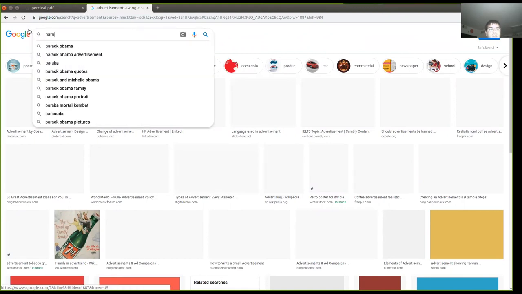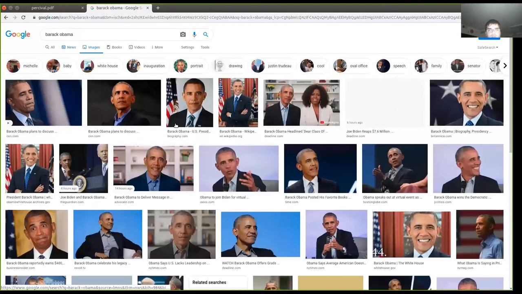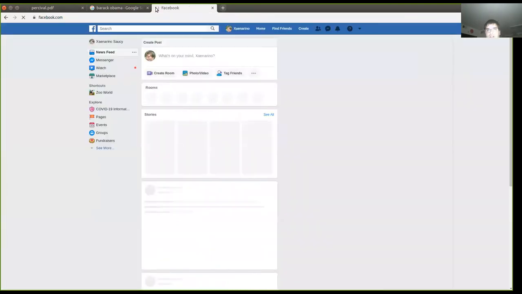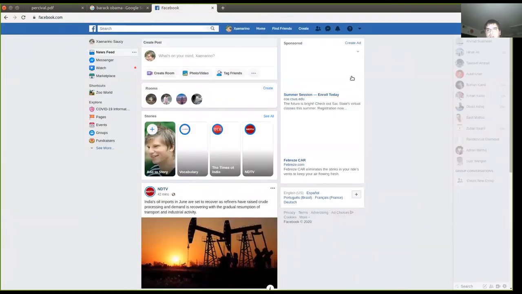However, if I were to search Barack Obama, you will see that it renders most of these images, obviously because these are of less ad intent. So how does it work on an actual website? You go to facebook.com. As you can see, it correctly blocked these two ads. As I said, the right side column ads.